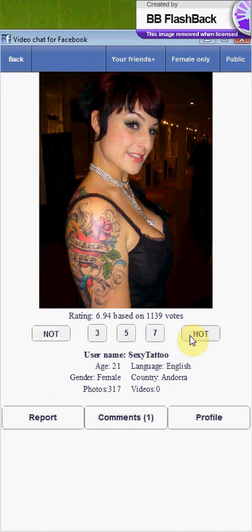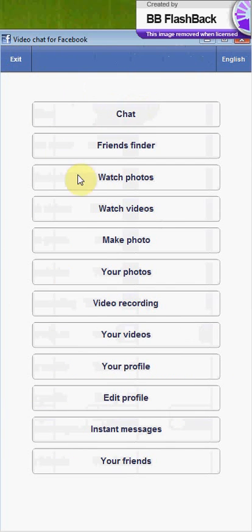You see that this girl is extremely popular because 1,139 people voted for her, so she's really very popular, and you can see that she has 317 photos. This will be very interesting to watch all of them, but you can do this anytime you want. And as we already know how to use this, we can go back to the main menu and check the other points. So I'm pressing back, and we are in the main menu.